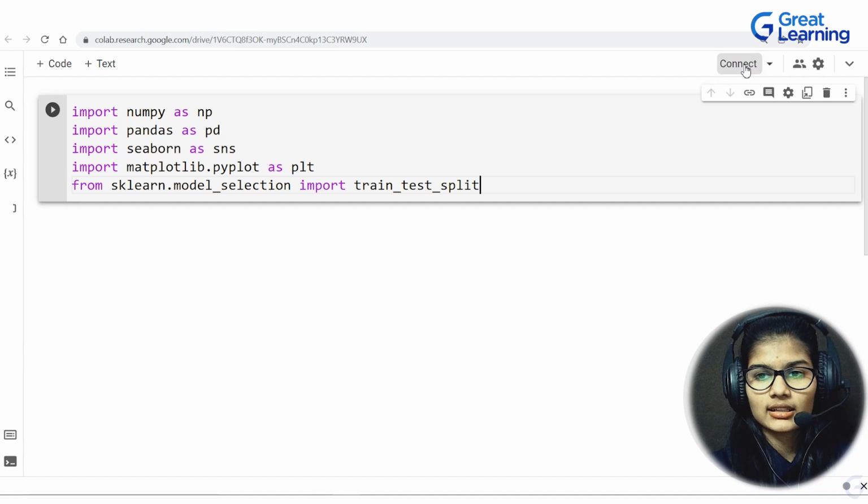I will just connect this to the internet so that when you run the code, it doesn't take too much time to run. Great. NumPy and pandas I'll be using for the pre-processing of my data. Seaborn and Matplotlib I'll be using for visualization, and sklearn model selection I'll be using for training of my model with backpropagation. This is the complete idea.